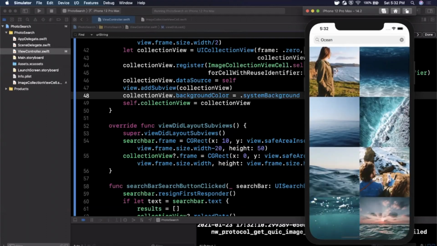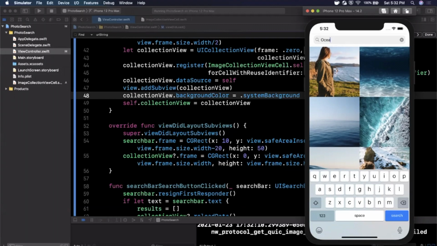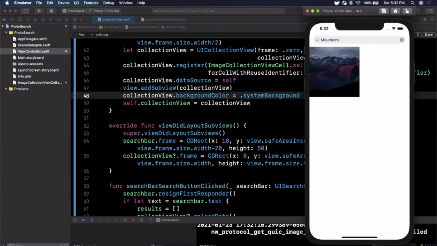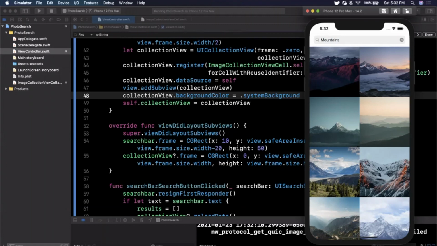Let's scroll back up here. Let's search for something else. So I'm going to delete all of this, and we're going to search for mountains and hit enter, and boom, we have a bunch of mountains.